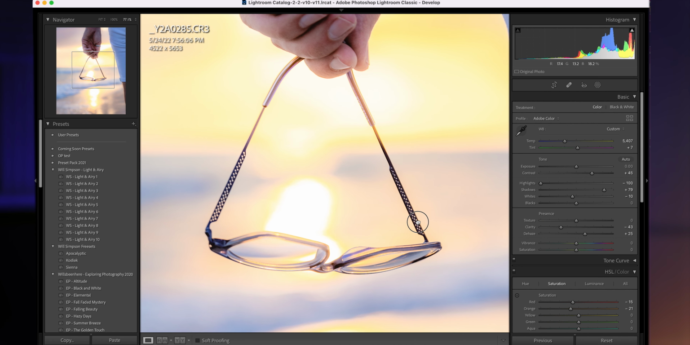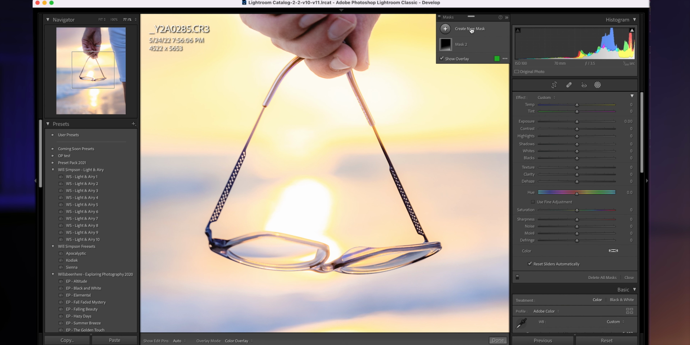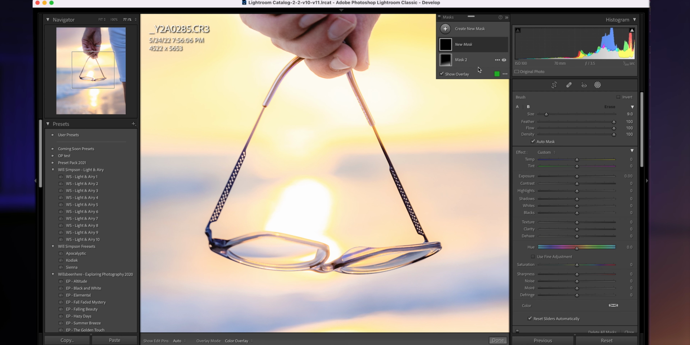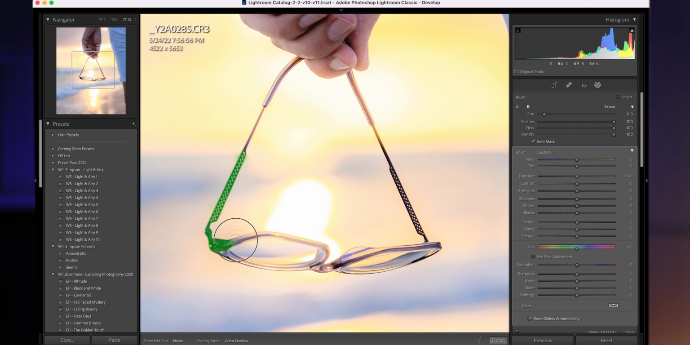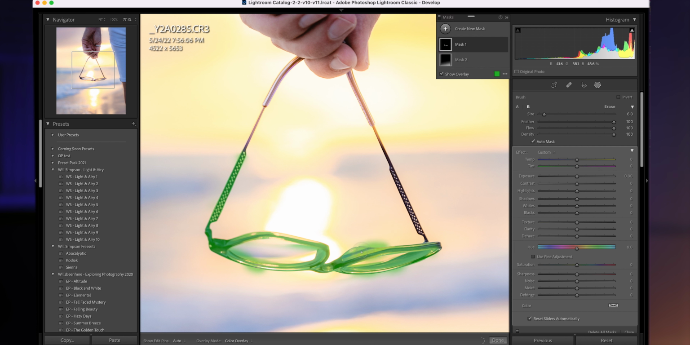And so we want to mask these glasses. So let's go up here into the masking tool and click brush. And we're gonna make sure that auto mask is selected. We're gonna make the brush a little small. Then we're just gonna paint over the glasses here and just make sure that we get it on the frames. And we don't need to necessarily be perfect here. This can just be a rough mask because we're gonna go back and really tweak it.